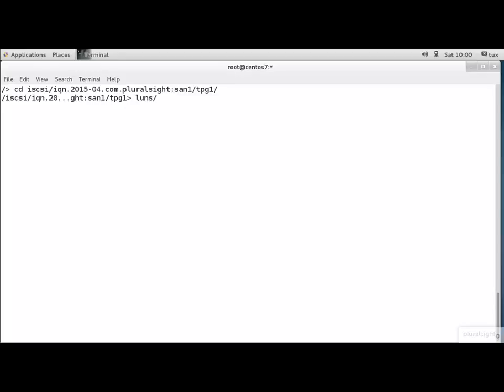And then in the LUNs subdirectory, we're going to now create a link. So we're creating a logical unit, and we're going to link a LUN by connecting it to our root and backstores and my SAN.